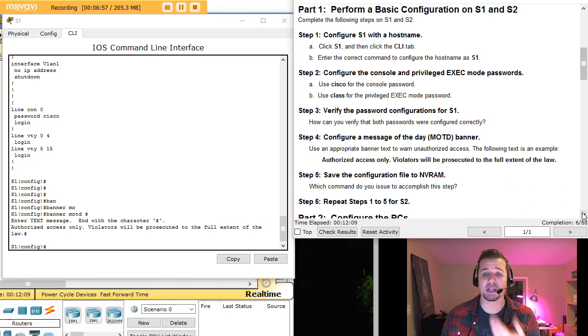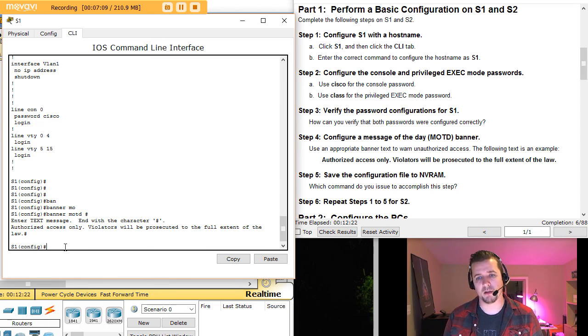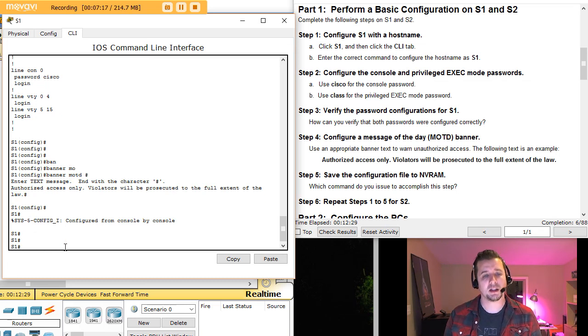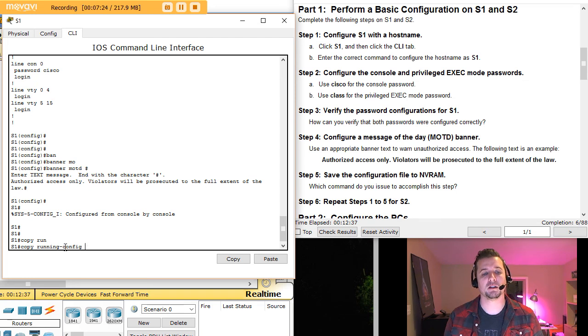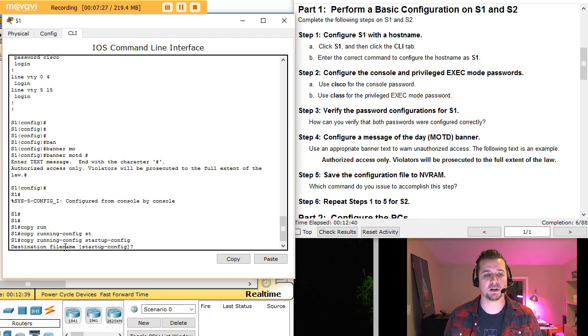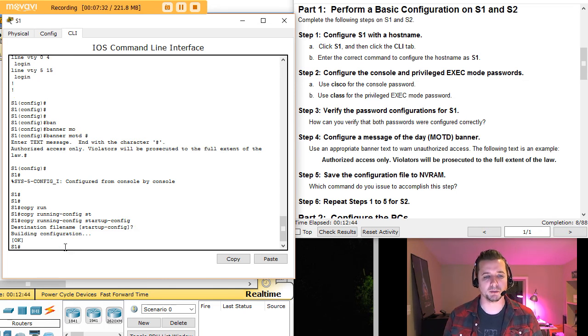All right, yep. Step 5, save your configuration file to the non-volatile RAM. Again, whenever you're saving a starting or running configuration, it goes to the non-volatile RAM. To accomplish this step, which is what the question's asking, you go back down to privilege mode. In that case, instead of typing exit, I press Control-C, and you type copy running-config startup-config. Press enter, it confirms that that's the file name that you're going to save it to. Press enter, and you're golden.